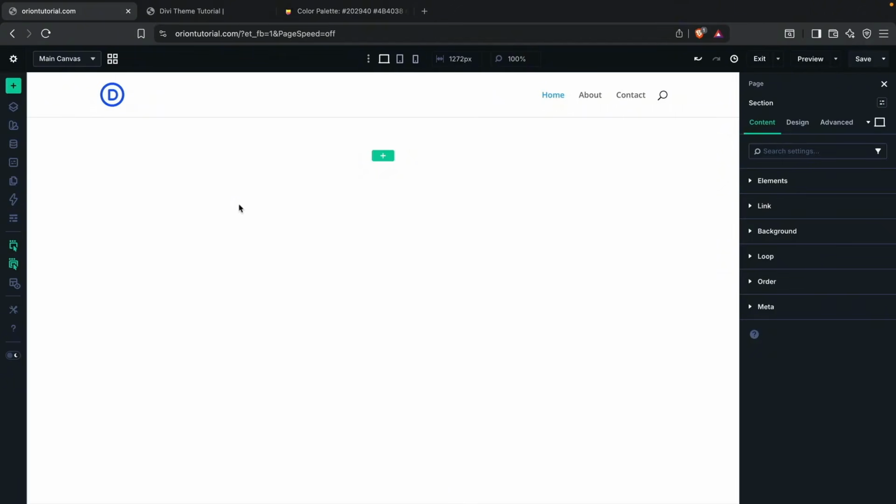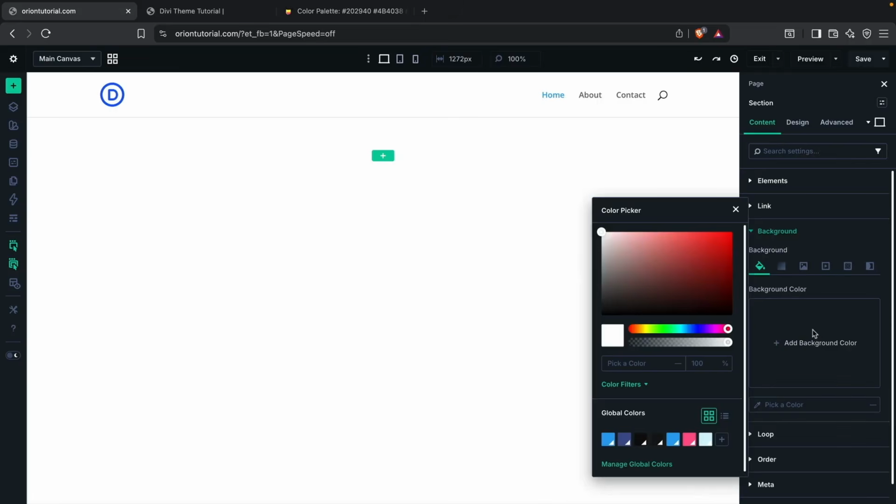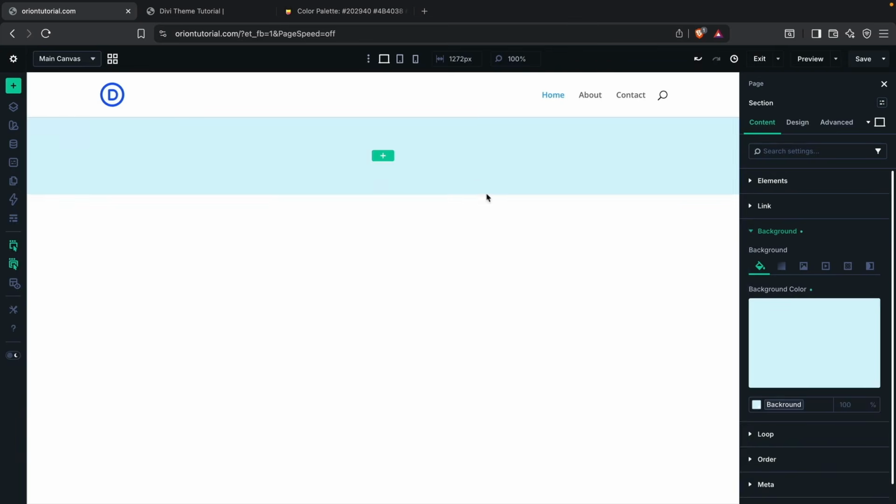So now that we have our variables, now let's create the section. Now the first thing I want to do is apply a background color. So for section settings, I'll click on backgrounds. And then for the background color, now you'll see that we have those global colors available. I want to select this one right here called backgrounds. And this is like a very subtle, soft sort of like blue.